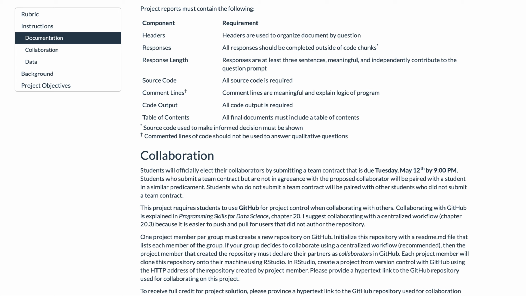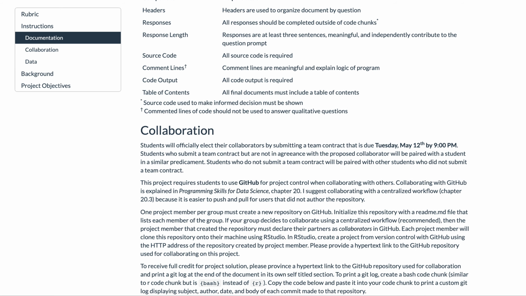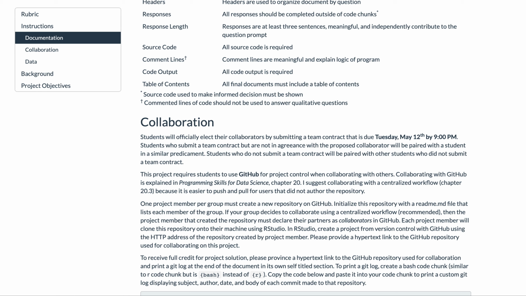What I mean by independently contribute to the question prompt is that each sentence should not be redundant, and each sentence should add a new contribution of meaning to what the question is asking. We don't want 3 sentences differently describing the same exact thing. The source code is required for all of the code that you use to produce visualizations or analysis inside of the class. Comment lines should also be provided to provide meaningful explanations of the logic of the program.